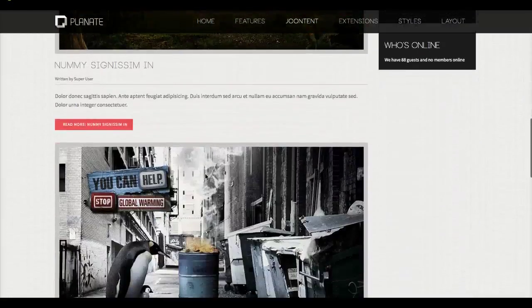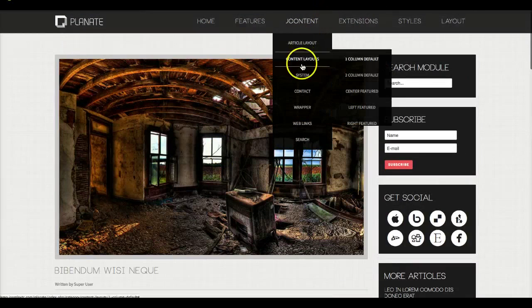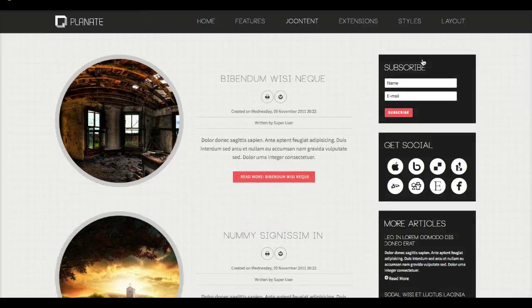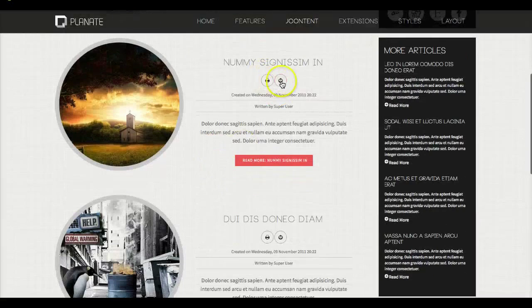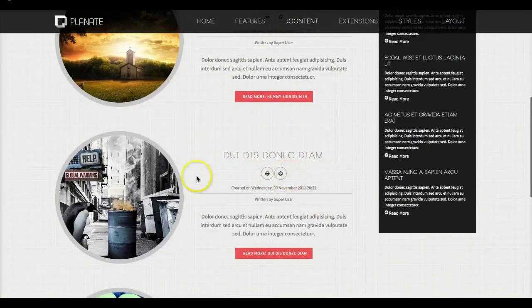This is just a single column blog. And then here we have our 1-column round. And what this does is it rounds the images and puts the content over to the right for this, and then you've got a cool little hover effect here. These nice little print and email.